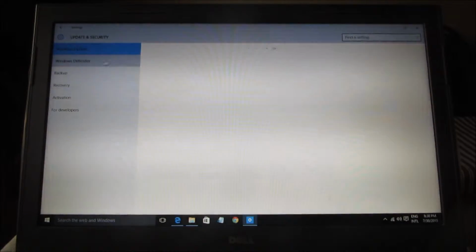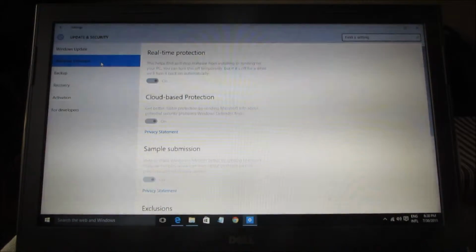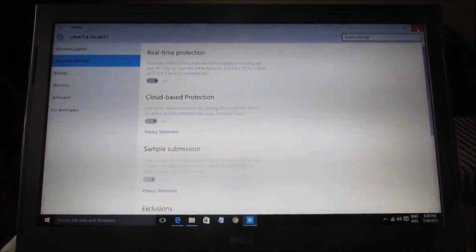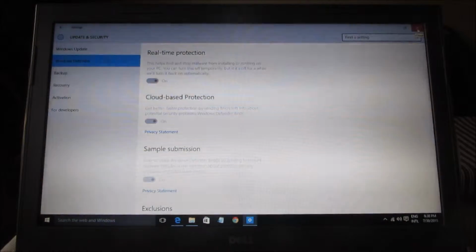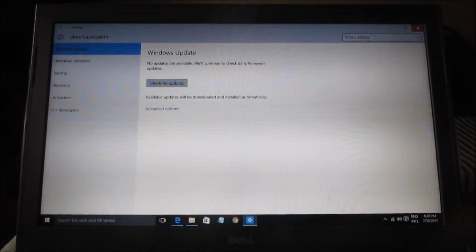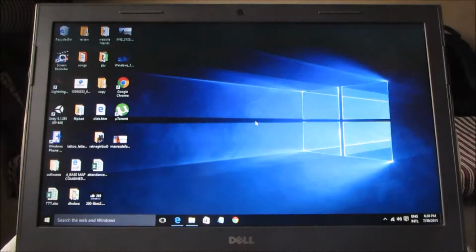The update and security, the Windows Defender is now inbuilt in the update and security, which is a good thing. You don't have to install any other app. The Windows update would provide the updates for the Windows Defender and other things. So here is the desktop, and now when you start your PC or laptop, you directly get booted onto the desktop if you haven't selected the start screen.